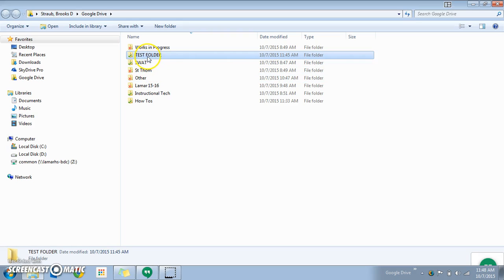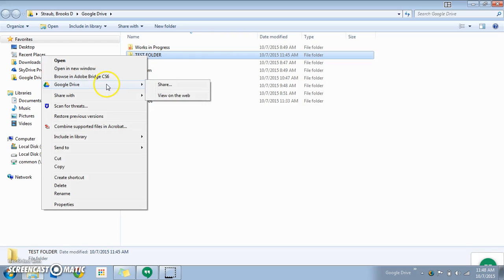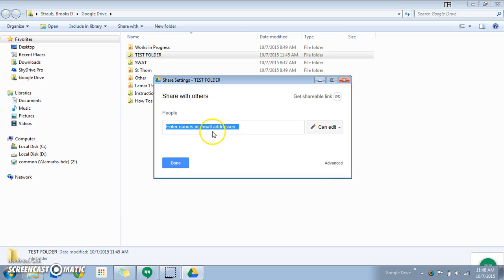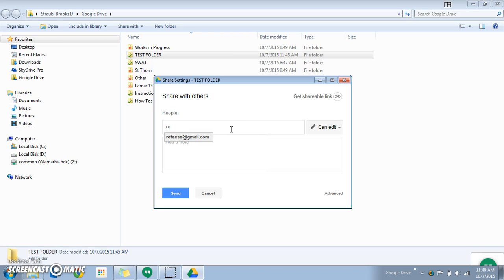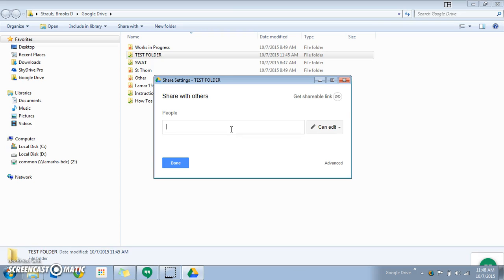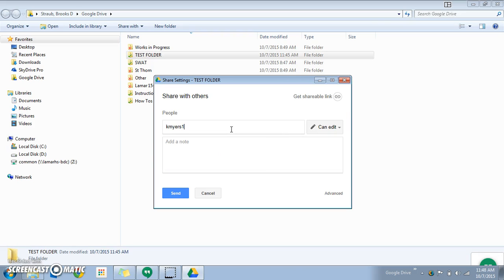All right, so now let's go ahead and say I want to share this folder. There's a couple ways you can do this. Well, from here, there's only one way. You can right-click, you'll find Google Drive, and then you can go to Share. When it pops up, if you have them already saved or if you've emailed them this before, it should populate pretty quickly. I'm going to go ahead and share this with kmyers1 at houstonisd.org. And now that will share this with Kimmy Myers.